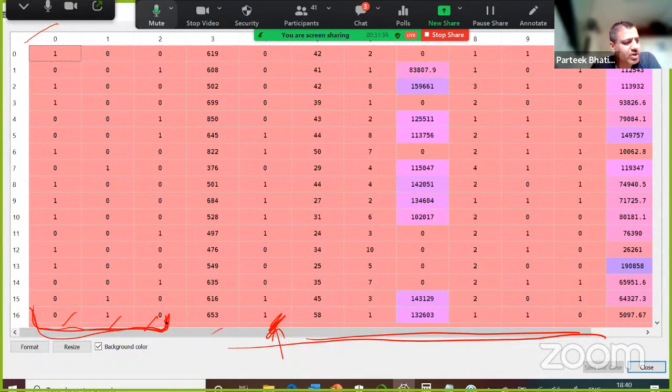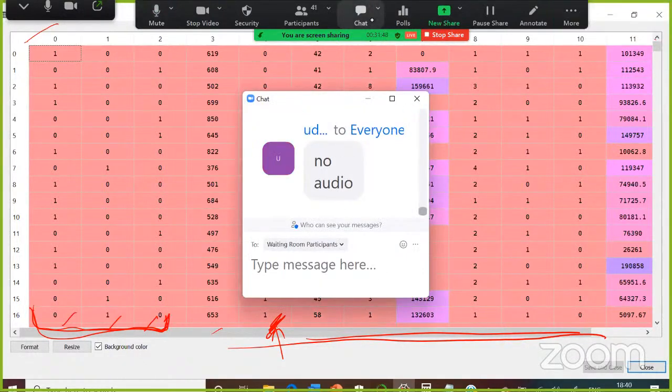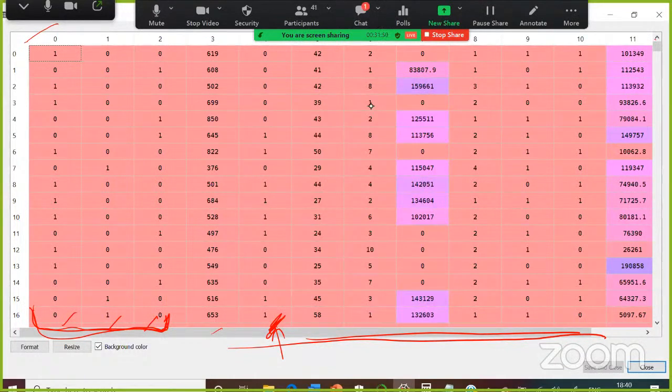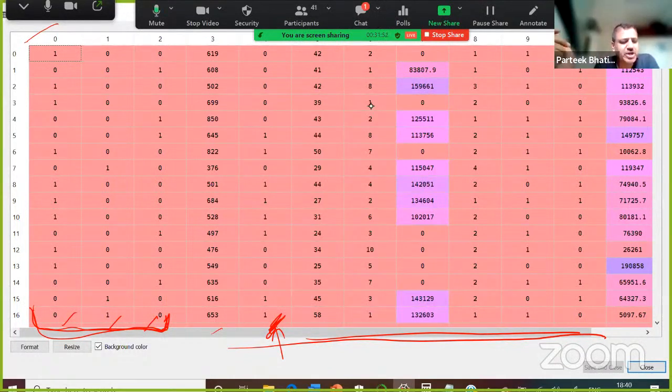वन हॉट इनकोडिंग में एक और स्टेप करना पड़ता था. कोई बताएगा क्या करते थे हम वन हॉट इनकोडिंग में? एक इश्यू होता था वन हॉट इनकोडिंग में और उसको सॉल्व करने के लिए एक और स्टेप किया जाता था. What is this in one hot encoding? डमी ट्रैप. Yes, so we have to solve the problem of dummy trap, and dummy trap में क्या करते थे हम?